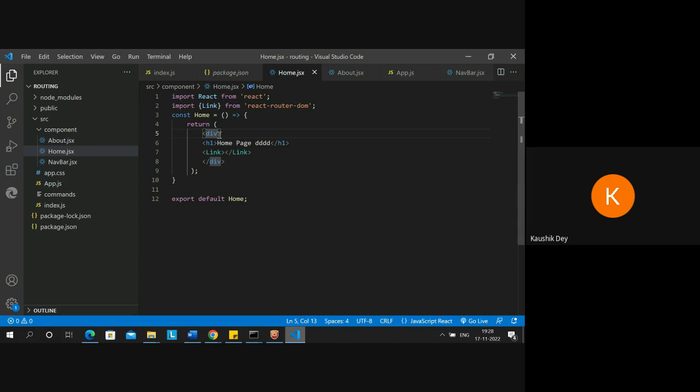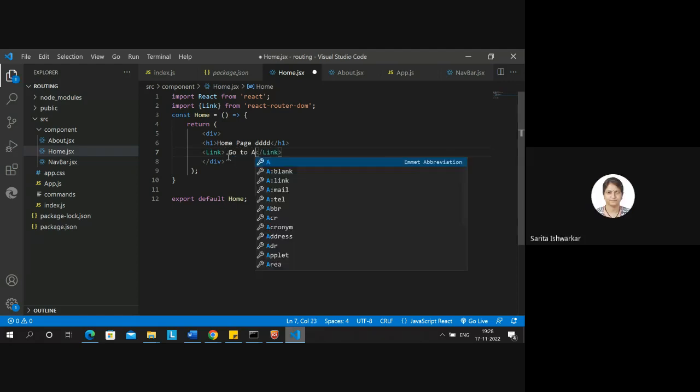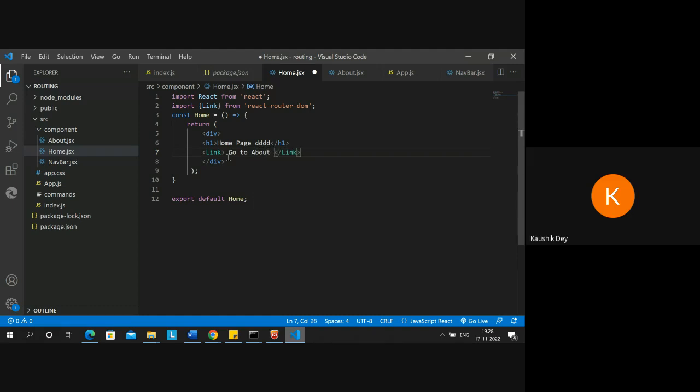Now at that time you have to wrap with React.fragment. When we don't need to apply any style sheet, at that time, yes, React fragment. Now I will go to the about page.